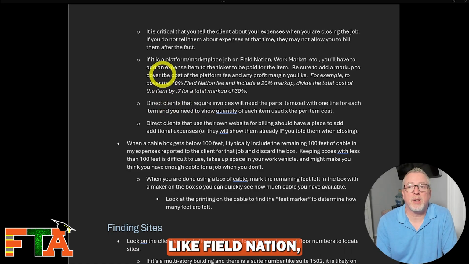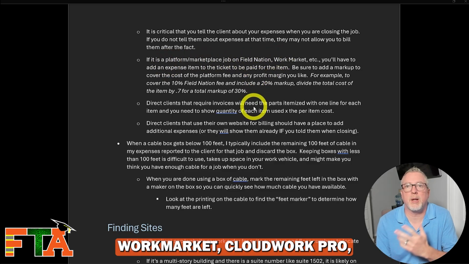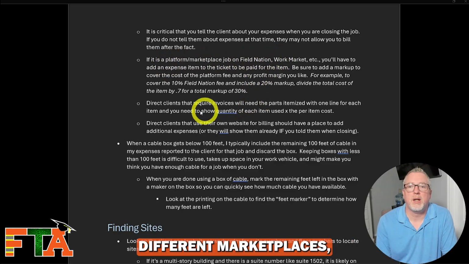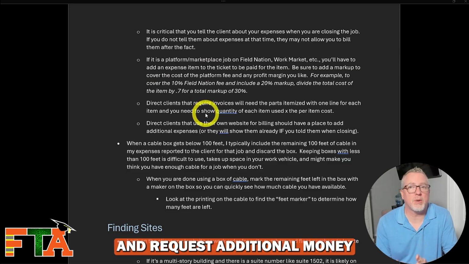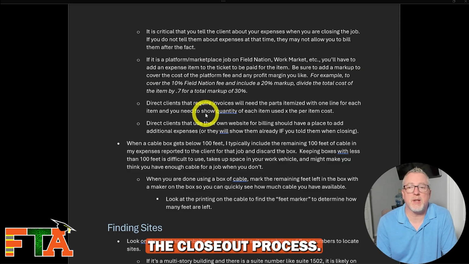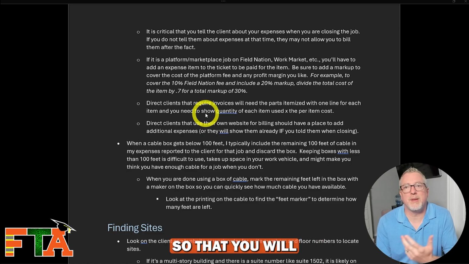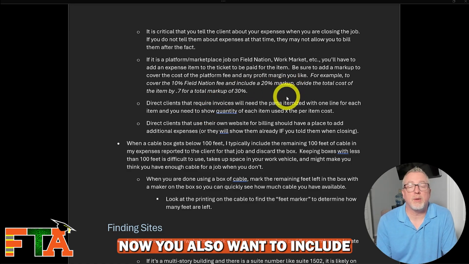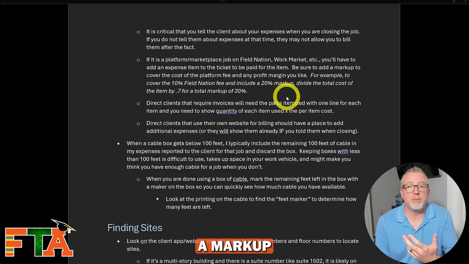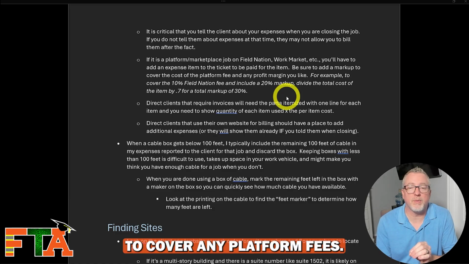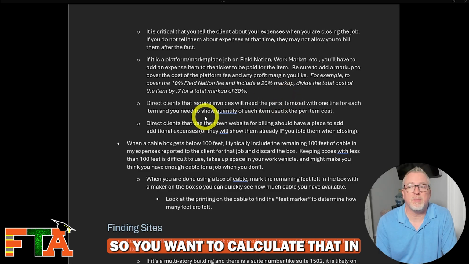If you're on a platform like Field Nation, WorkMarket, CloudWork Pro, I mean, all the different marketplaces, you'll have to add an expense item into the ticket and request additional money as you're doing the closeout process. So be sure to do that so that you will get paid back for it. Now, you also want to include a markup to cover any platform fees, and every platform has different fees, so you want to calculate that in.